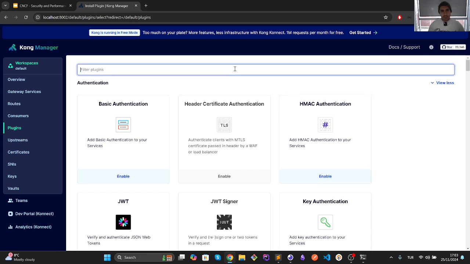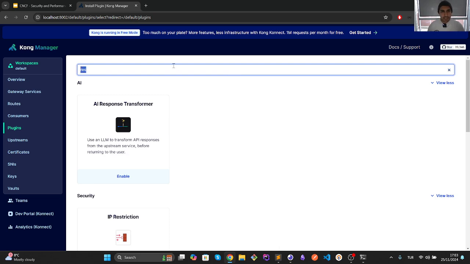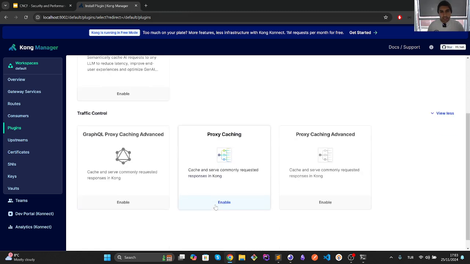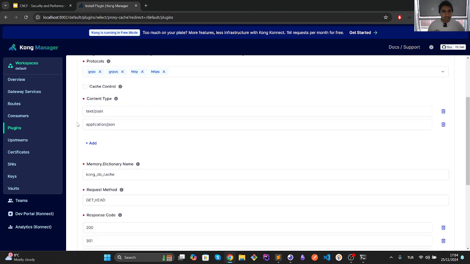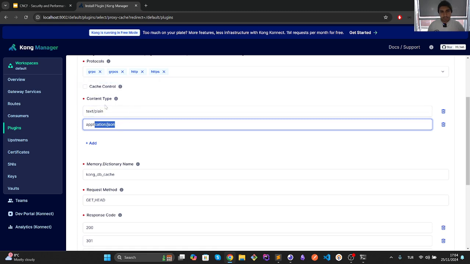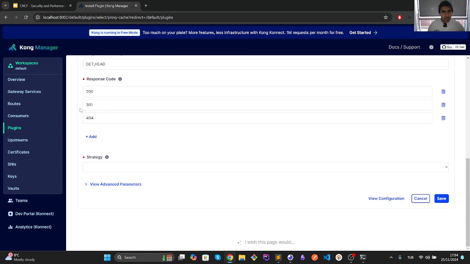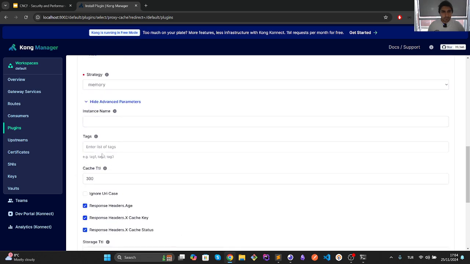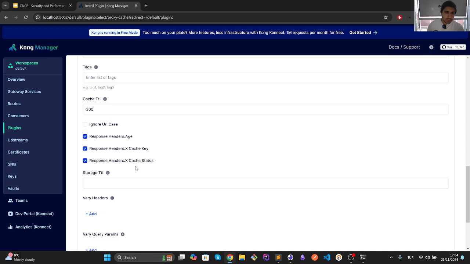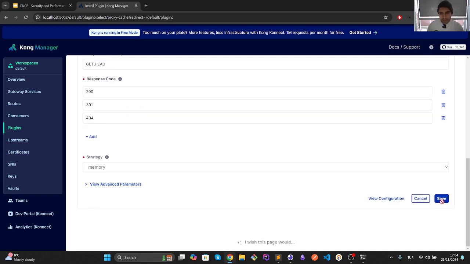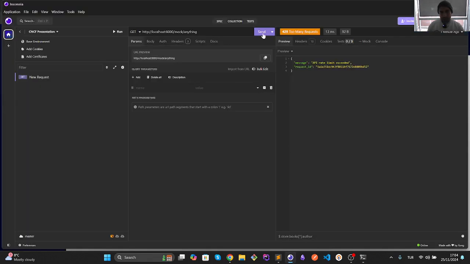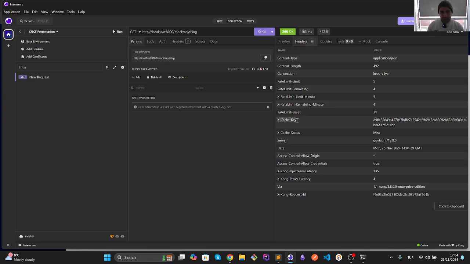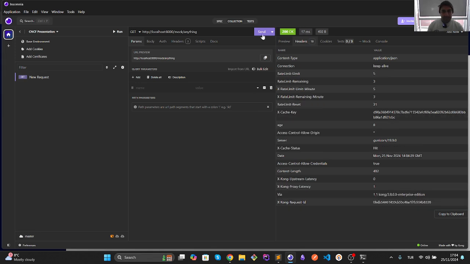I just click the new plugin button, and choose proxy caching. It will be global, and the content types text/plain and application/json will be cached. Strategy is memory, and there are also some advanced parameters. You can change these values according to your custom scenarios. I just saved, and we will see new response headers here, for example X-Cache-Key and X-Cache-Status. At the moment, the response is coming from the cache system in memory. Okay, I just enabled proxy caching here.